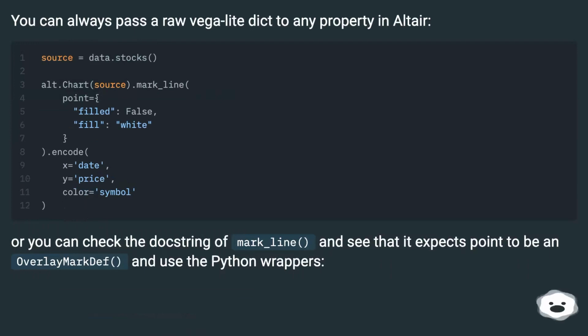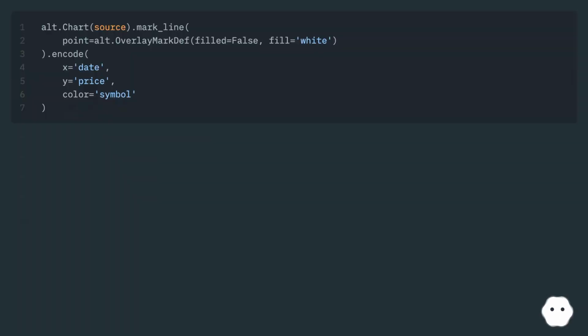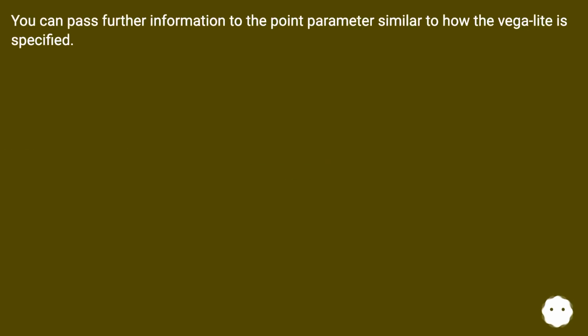You can always pass a raw vega-lite dict to any property in Altair. Or you can check the docstring of mark_line and see that it expects point to be an overlay mark def and use the Python wrappers. You can pass further information to the point parameter similar to how the vega-lite is specified.